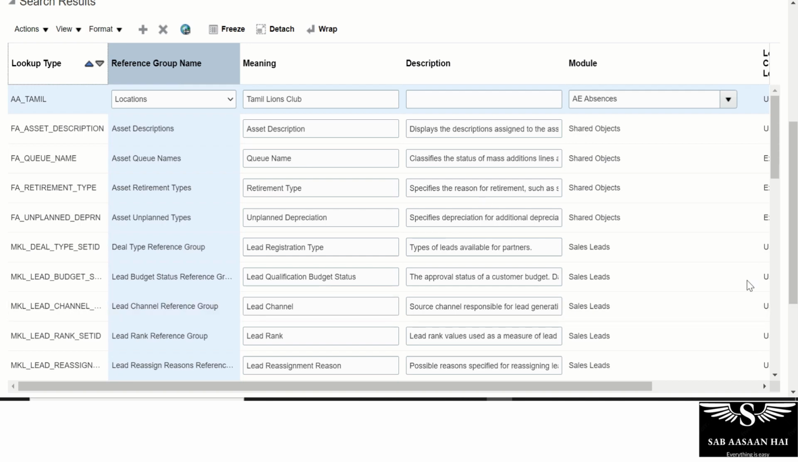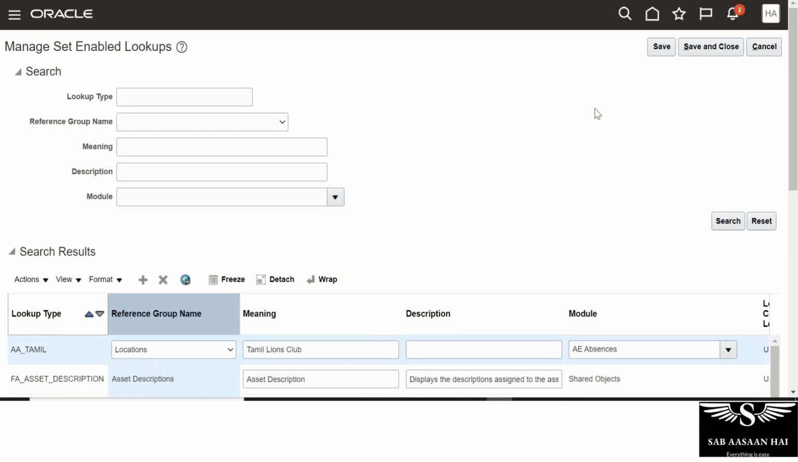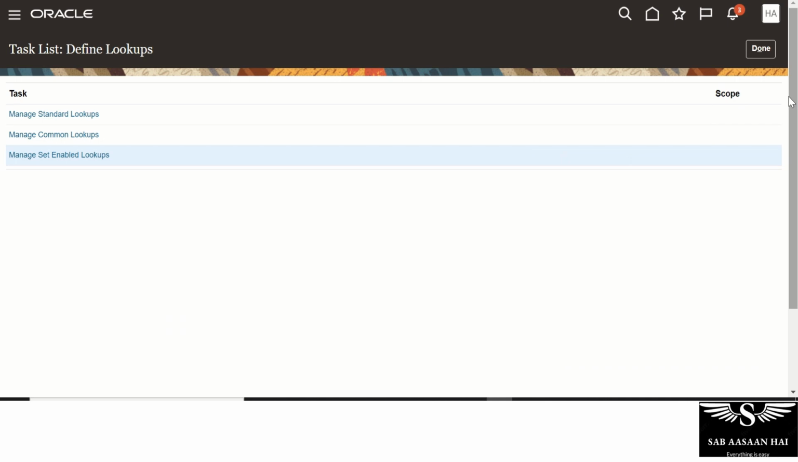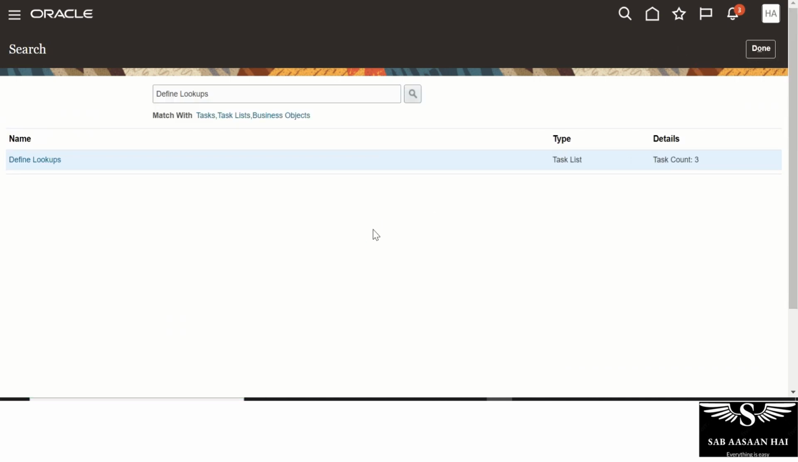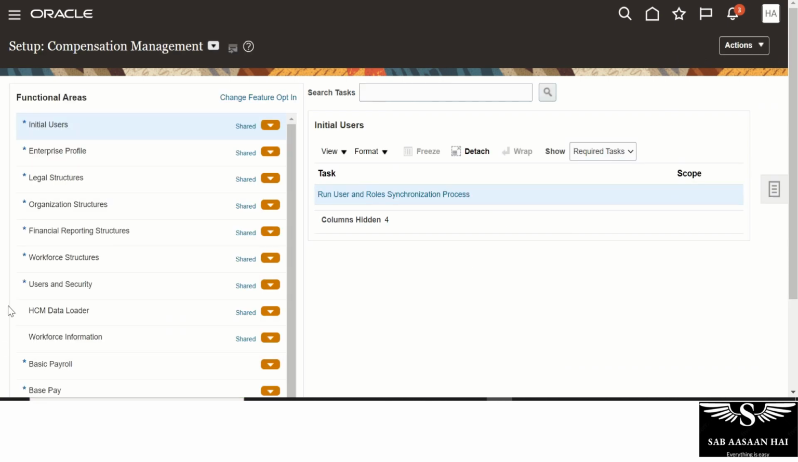Okay, so now another placeholder for identifying the lookup. Let me cancel this. Suppose, for example, I want to identify for a particular module what all lookups are available, how can I identify that from here also? Let's go to this main setup and maintenance. That will be easier.